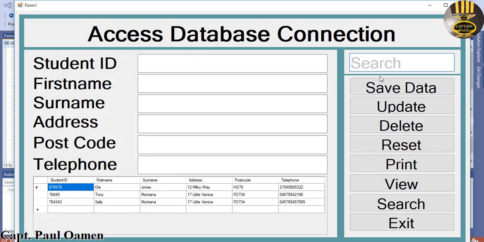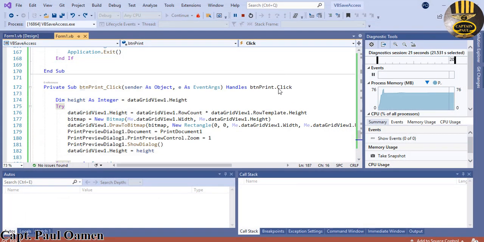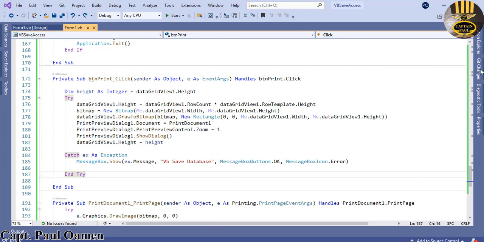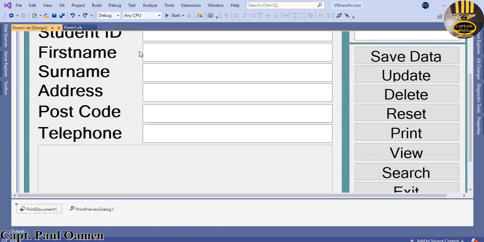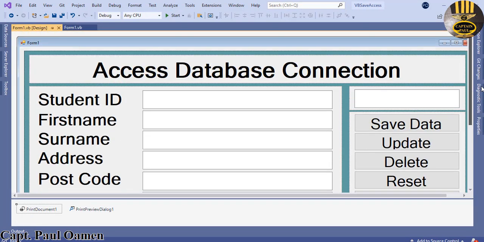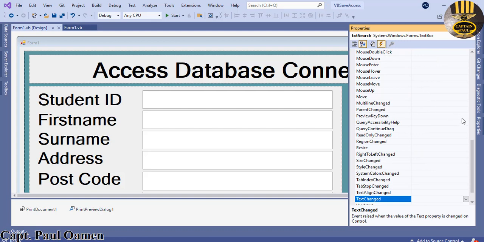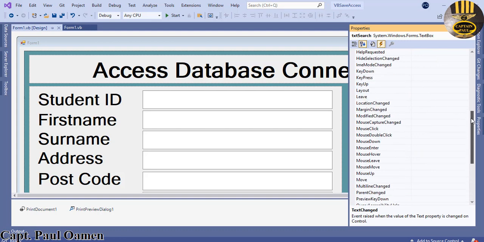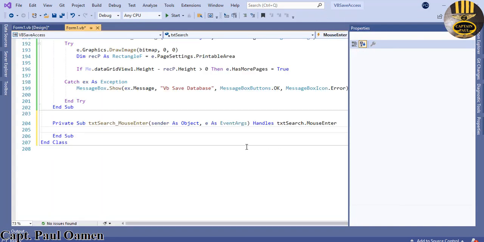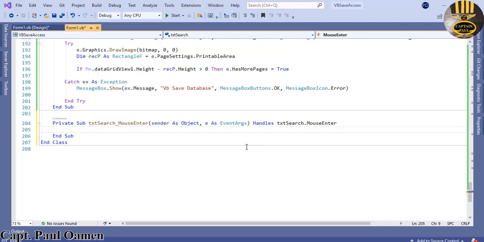Now, one more thing. You see, when I click on here, I want this search function, or this search text, to disappear. So I'm going to come right in there. Let's open up the form. Select that, go to the properties, and let's come into the events here. I want to use MouseEnter and MouseLeave. So let's see, MouseEnter. Double click on that. When the mouse enters, I want the following.